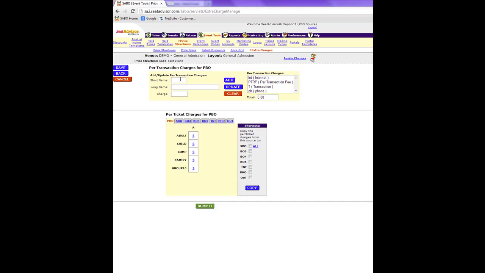For this example, we will utilize both inside charges and outside charges. We'll have an outside transaction charge of $2.95 on the phone source, and a $1 per ticket fee as the inside charge across all sources. Every other field will contain 0. Please remember, if you're not using any extra charges, you will not need to enter the inside charge area at all.